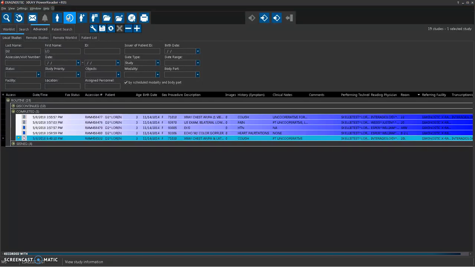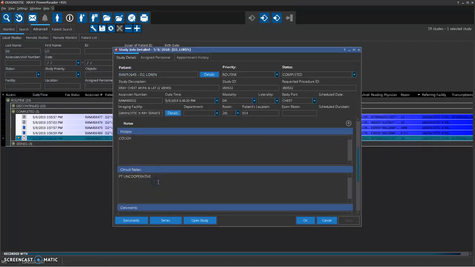We also want to open up our study info if we need to add any additional notes on the patient after you've completed the exam. Maybe the patient was uncooperative or you had a limited study or anything like that. You really want to utilize this clinical notes area before you open up the document.